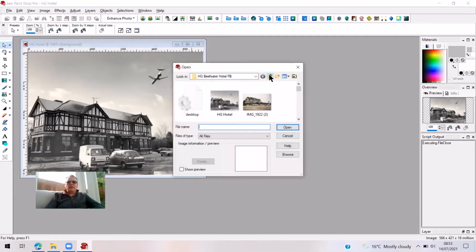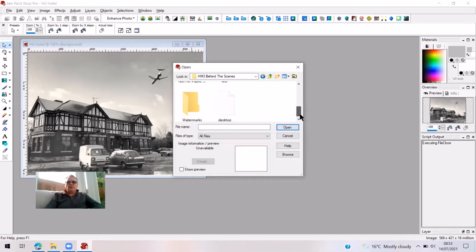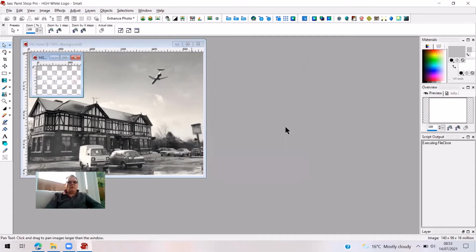I'm just going to open up a watermark. I store these behind the scenes, and if you watch the last video, you'll see I'll go in there. Looking at the picture, there's different colours of logos and sizes of logos. I think what I need here is a small white logo. Scrolling through, there's the small white one. Let's see if that works. So this is the small white logo.